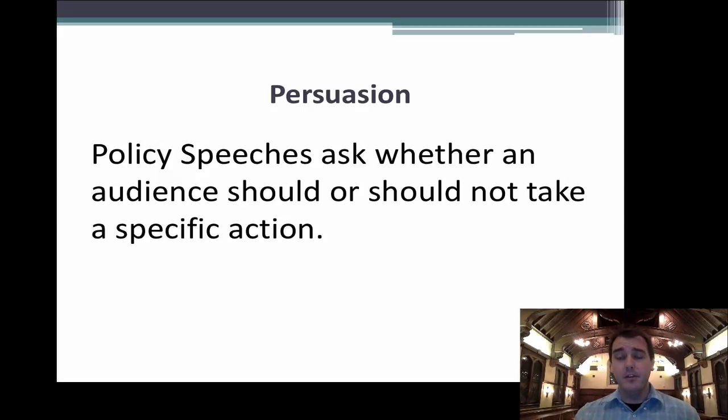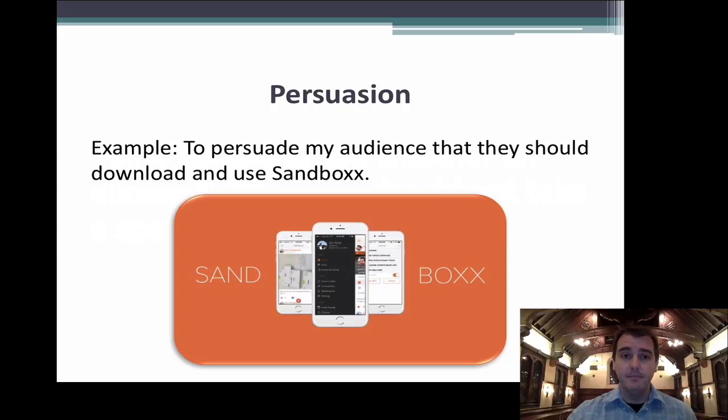And to give you an example that would work for this particular presentation, persuade my audience that they should download and use the app Sandbox. Sandbox is a phone application that's used to send letters to soldiers overseas that are serving our country. What you do is you type in your letter, you select a soldier, you type in a letter, and then someone will physically put that letter in the mail for you.